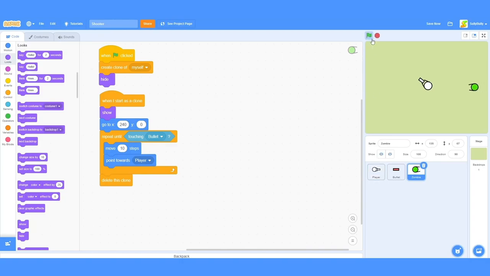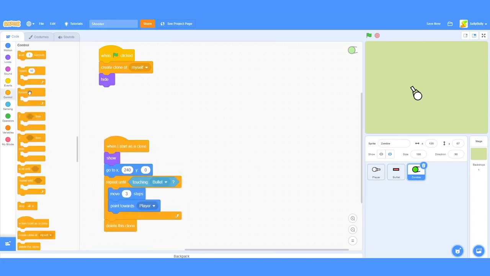Now let's press play. So you'll see a zombie spawn on the screen, and oh, it is so fast. I'll change this to move 3 steps maybe, because zombies are pretty slow. And now when I shoot a zombie, it gets deleted. Now we just need to have multiple zombies on the screen.